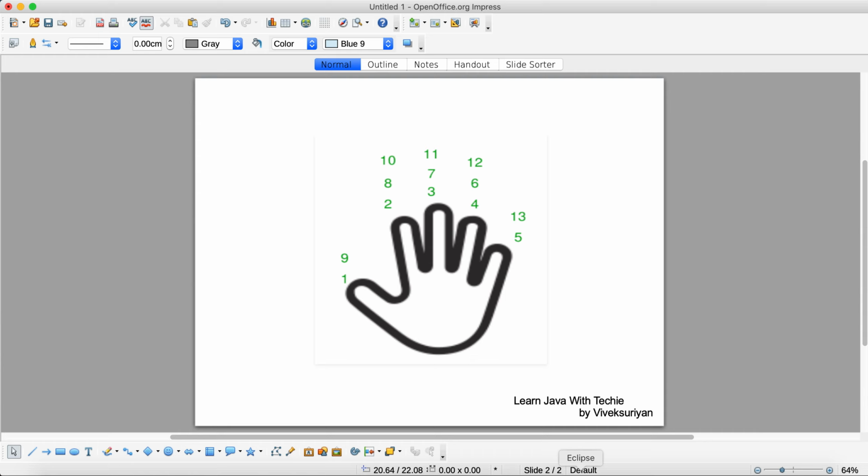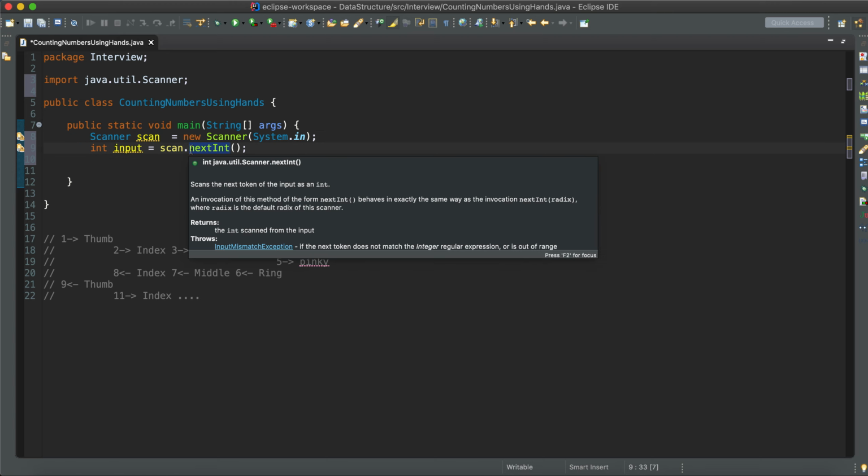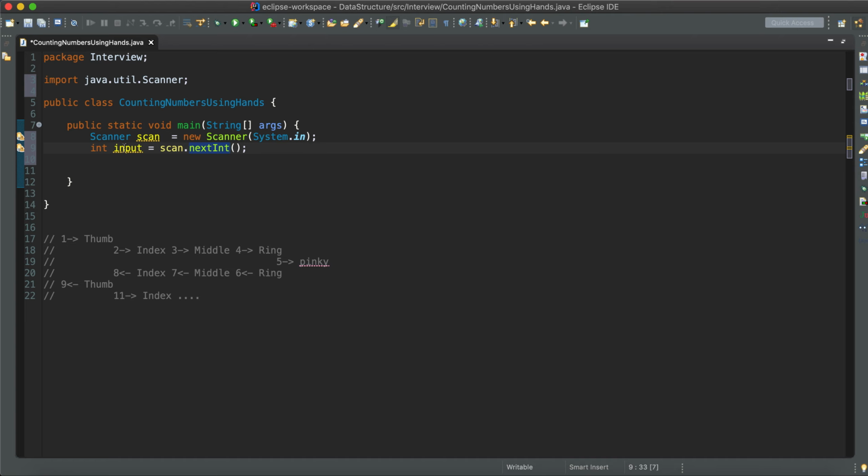So let me start coding. I hope everyone understood the problem statement here. I have created a scanner object, and using that scanner object I'm going to fetch the input from the user and store it in the variable input.